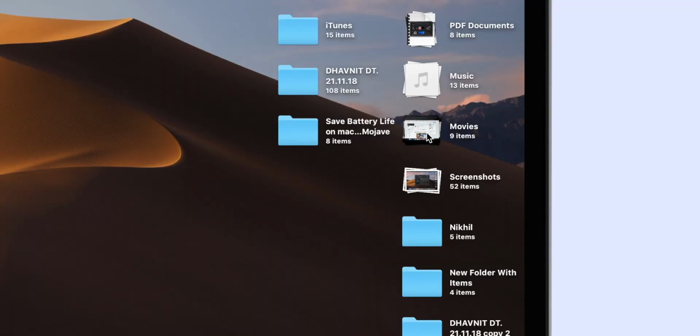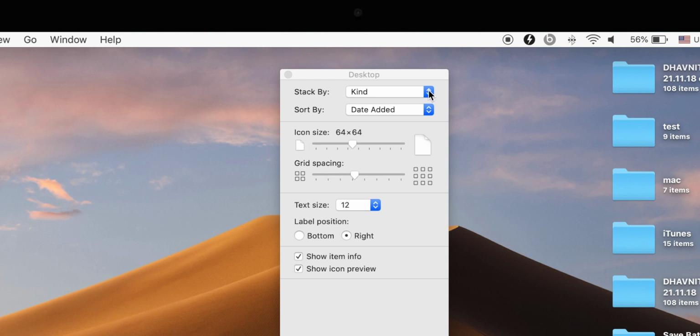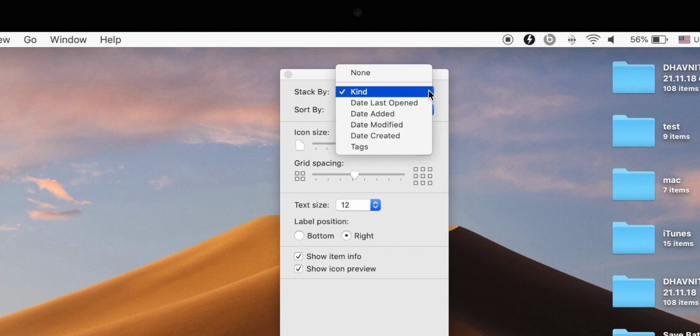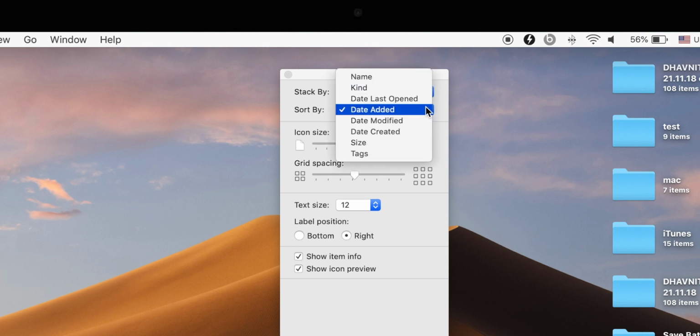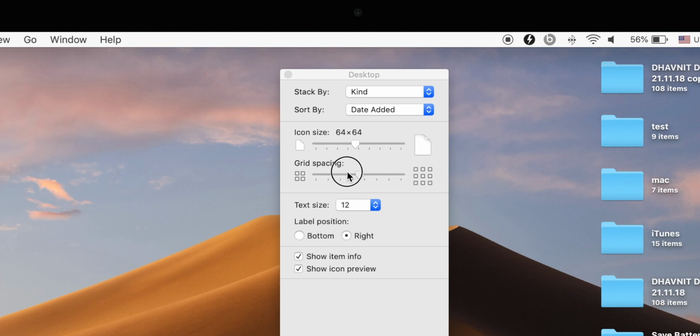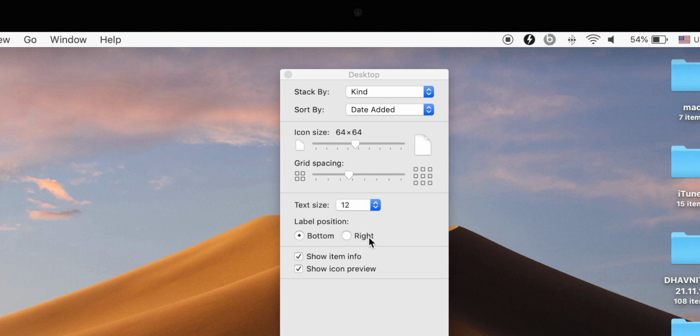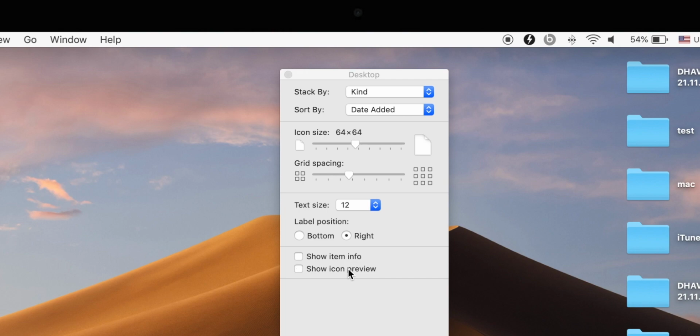If you want to have more control over the way your stacks appear on the desktop, you can further customize them. Just right click on the stack and choose Show View Options. On this preference pane, you have more options to reorganize your files. Apart from sorting the stacks, you can also sort stack items by name, kind, date, size, and tags. You can also increase or decrease the size of the text and icons, as well as increase or decrease grid spacing. From here, you can also choose the position of the labels, bottom or right. Along with that, you can also hide or show item info and icon preview.